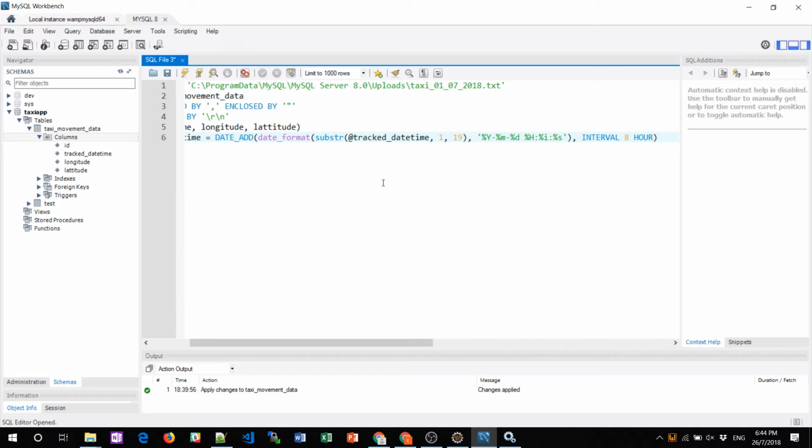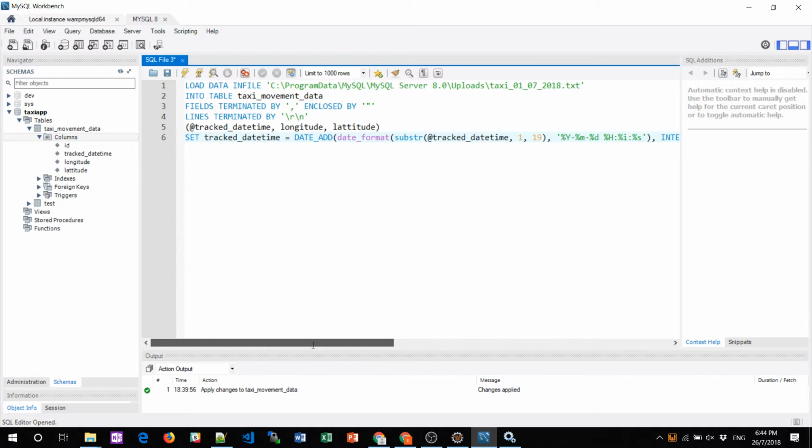So literally type in interval 8 hour. Yeah, interval, the whole thing. Interval 8 hour, then that's it. Okay. So what did you say about interval 8 hour? What does it mean? Then it automatically adds the hour time with the date time.